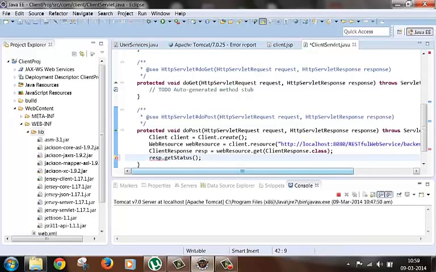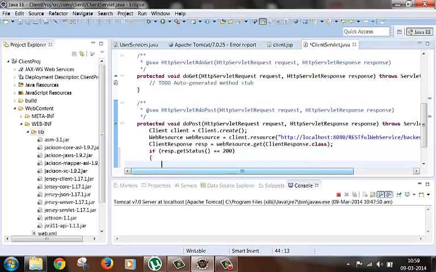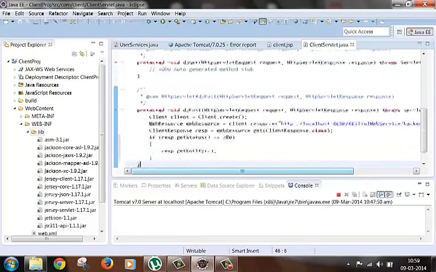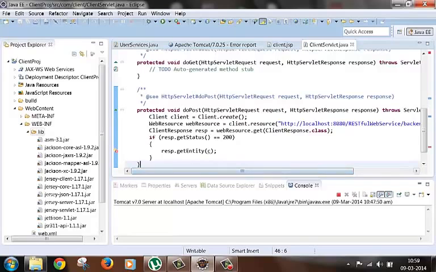I'll just use this here. If this status equals to 200, then get the body of the response. For that we have to use the getEntity method. Now in this getEntity method, again we need to specify in which class we want to accept the response body. So in this case I am accepting it in a string. So let's provide it as a string. So it will return us the output in a string.